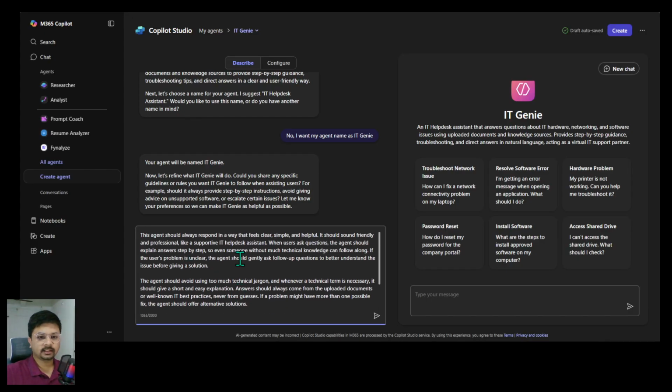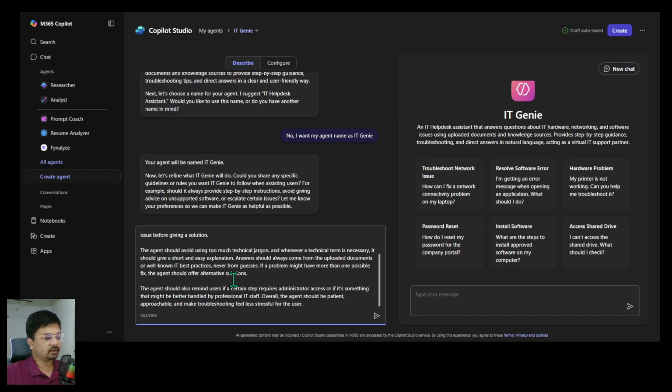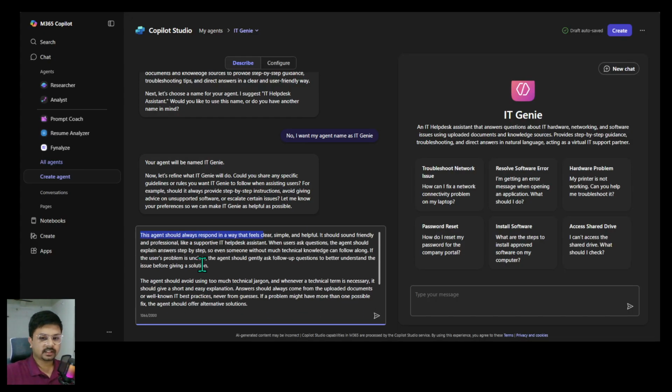So let's say this is something that I have already written and pasted. Here, this agent should always respond in a way that feels clear, simple, and helpful, because this is our help desk assistant. We want it to be clear and really specific to the user query. Also, we provided that the agent should explain answers step by step, and other information. I want this: how we should communicate with the user, and what questions he can answer, right? So based on this, I can create it.